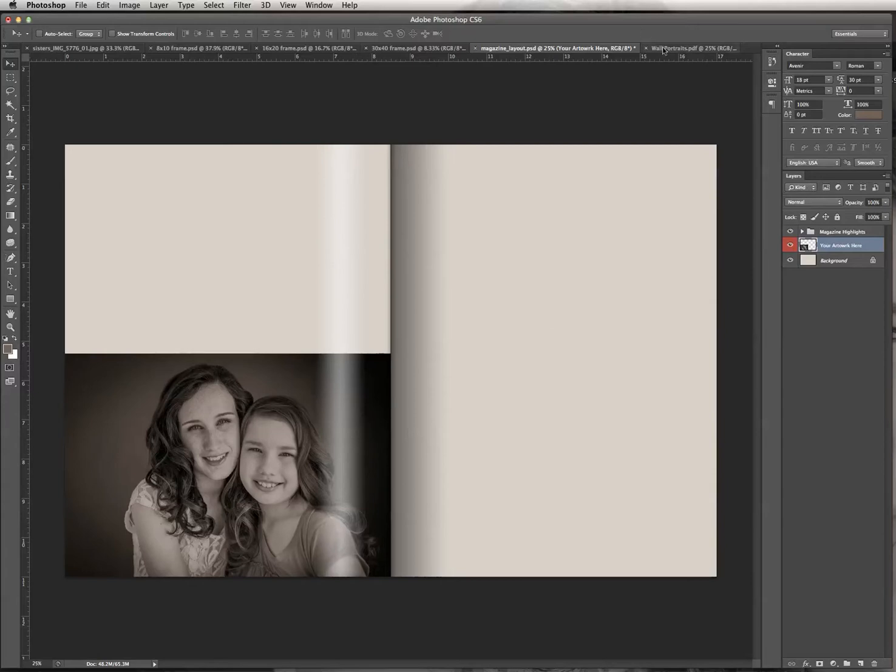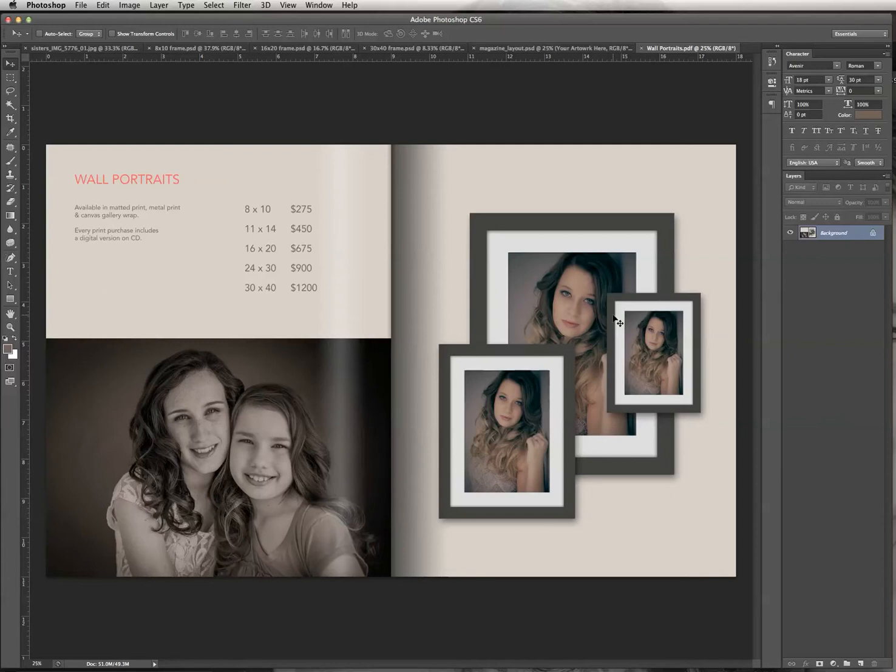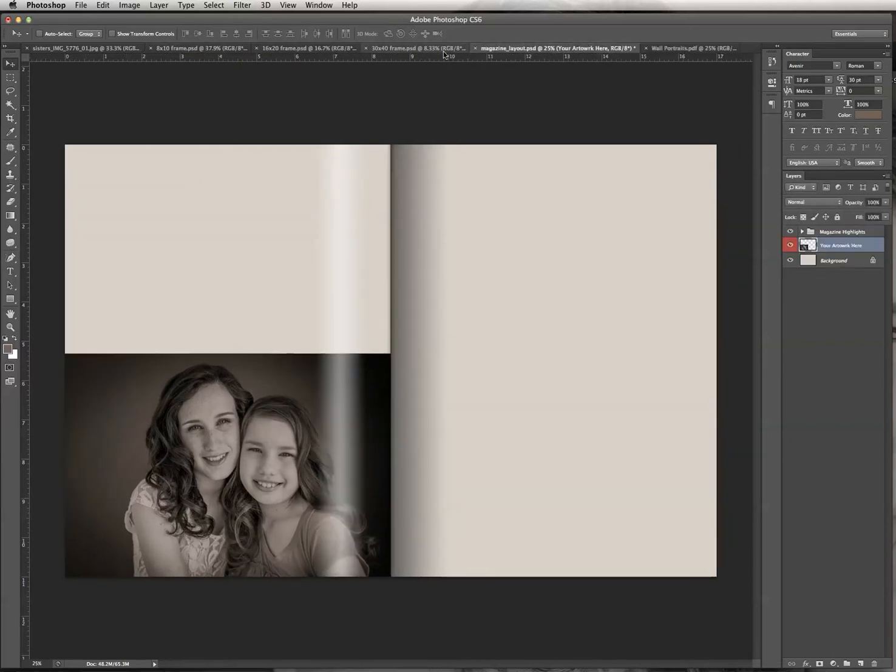All right. I'm going to get into the next tutorial later with the wall portraits because we want to add these images in here, but I already have them set up as flattened images so we can copy and paste the same way we just did. Now, back in the magazine layout, we're going to place those images right here.